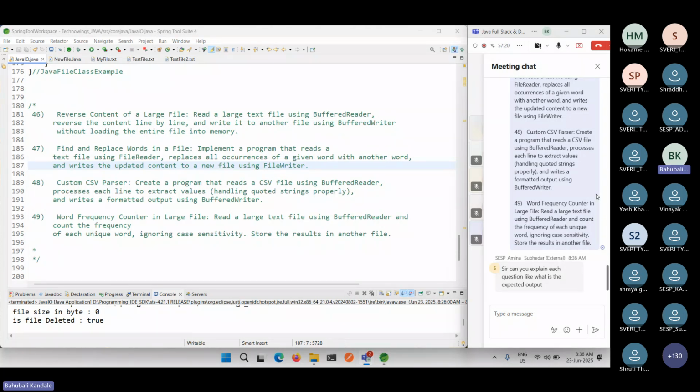In our first question, we have one file with a number of contents. That file we need to convert in reverse order. Suppose I have content, sir, can you explain each question, like what is the expected output? That's the content from our file, and we need to create one new file holding the reverse content of that file. So that's the first output.